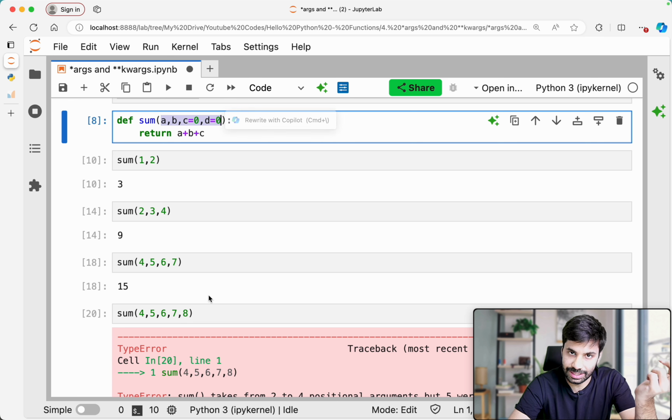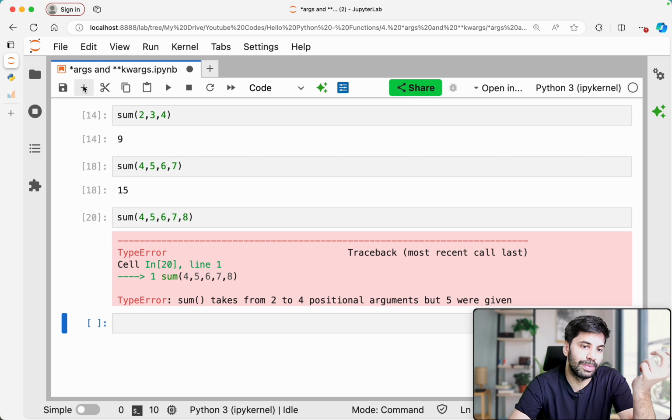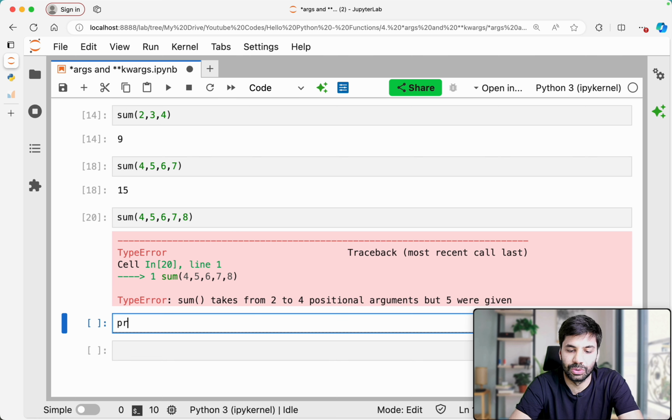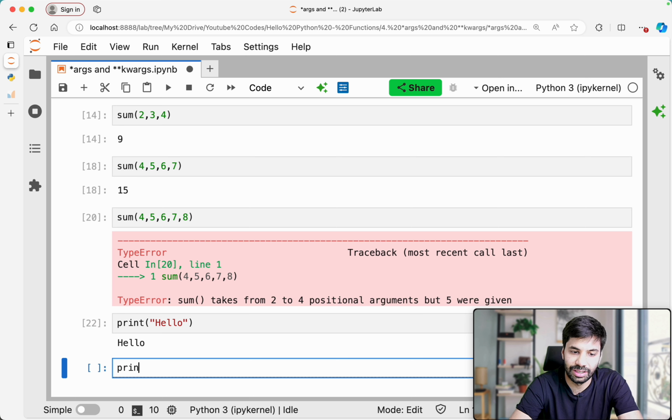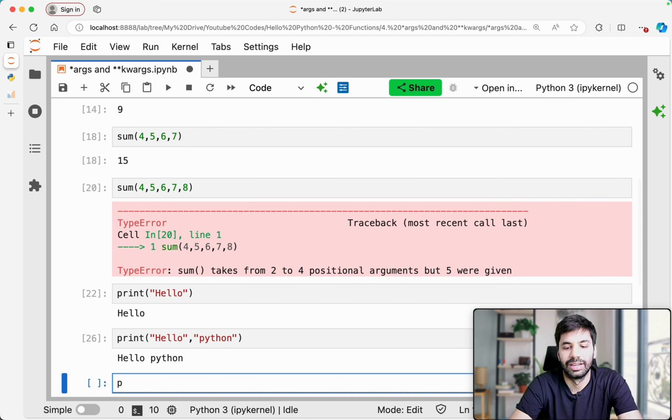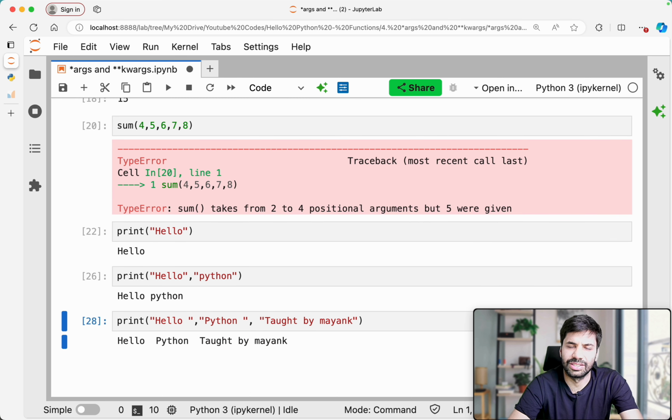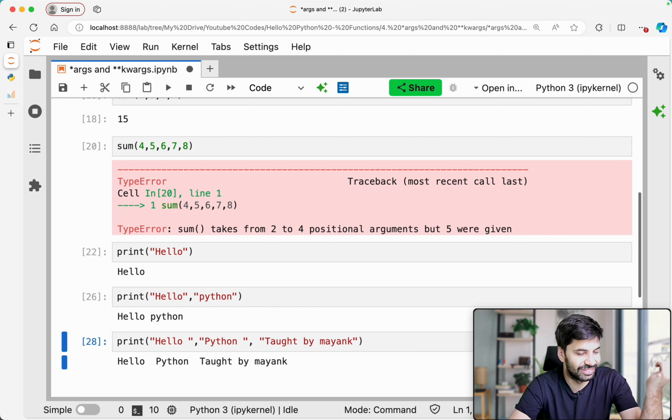The answer is yes, there is. And one more thing, you have been using them as well. If you remember, in the print function, we can provide a single word and it's going to give you the answer. We can provide "hello Python", it's going to still give you the answer. If we provide "hello Python taught by Mayank", still it's going to give you the answer. So you can provide any number of them, right? You were actually using them all along, but we were not aware of them.